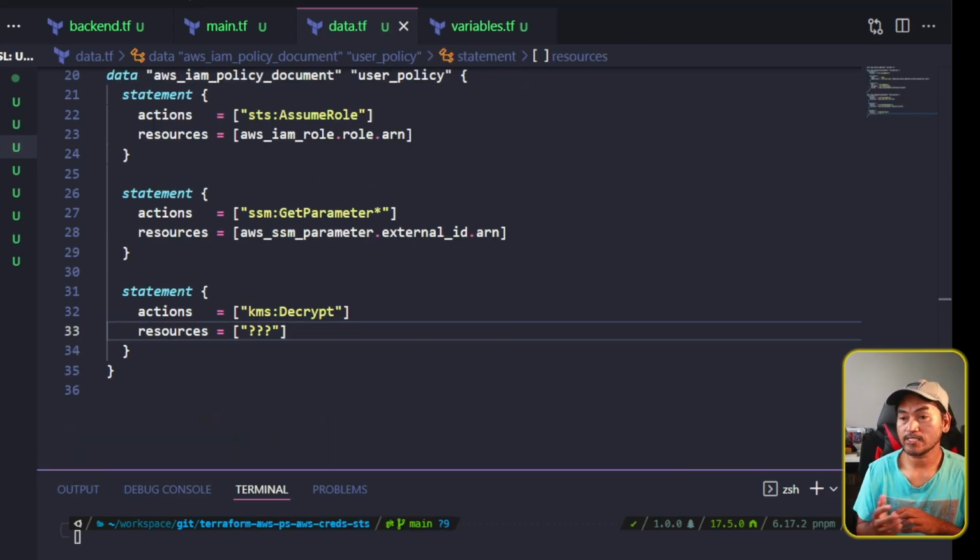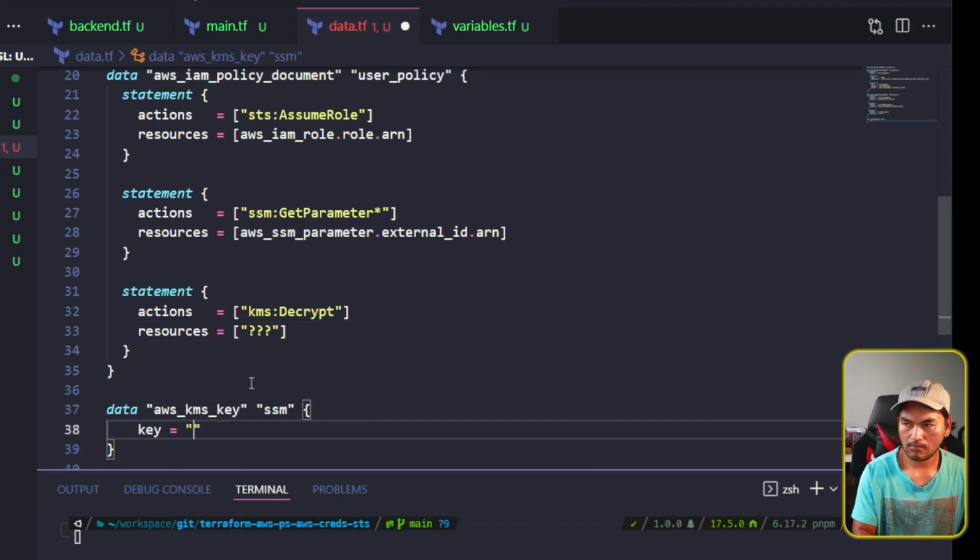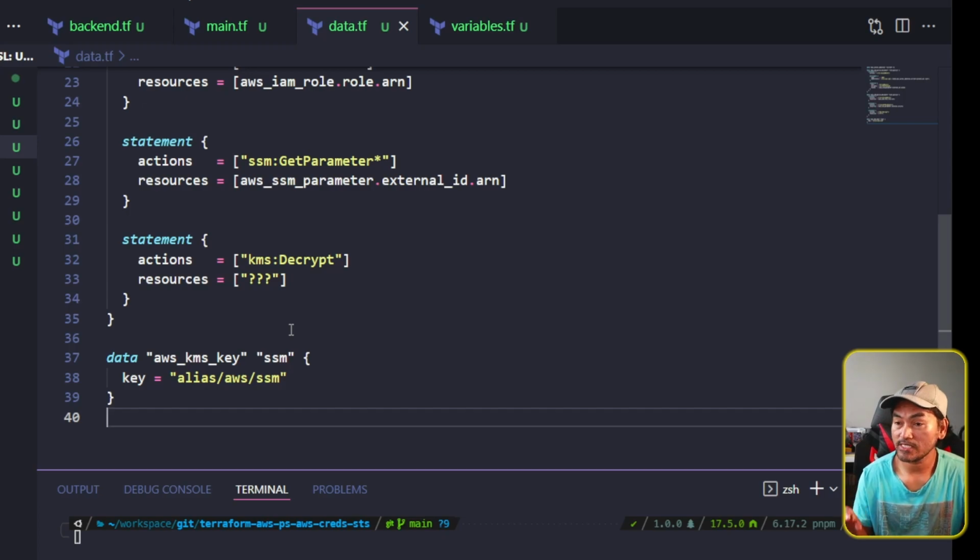I have stored the external ID using the default KMS key for the systems manager, and I need my user to get access to this key to be able to decrypt the external ID value. So I will create a data reference to this KMS resource. And now I can plug this in inside the resource parameter of the final policy statement.